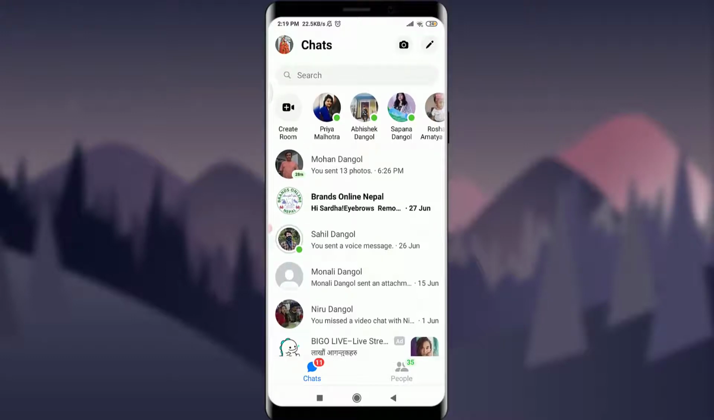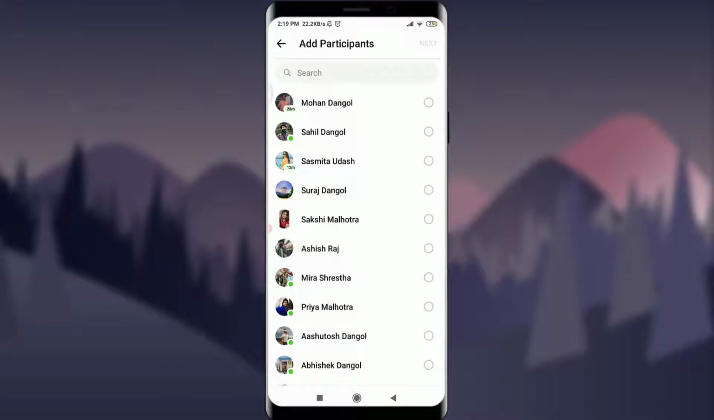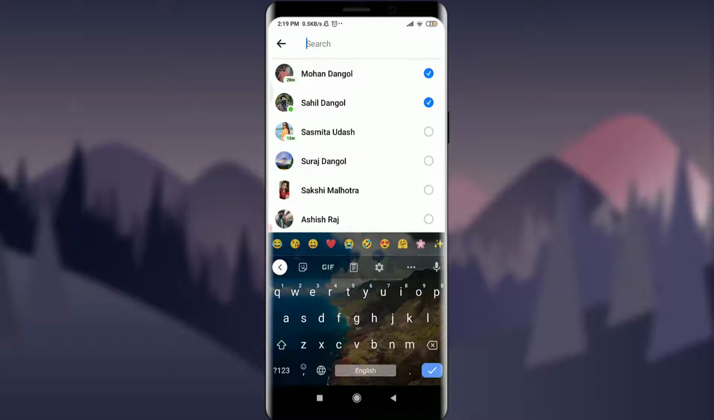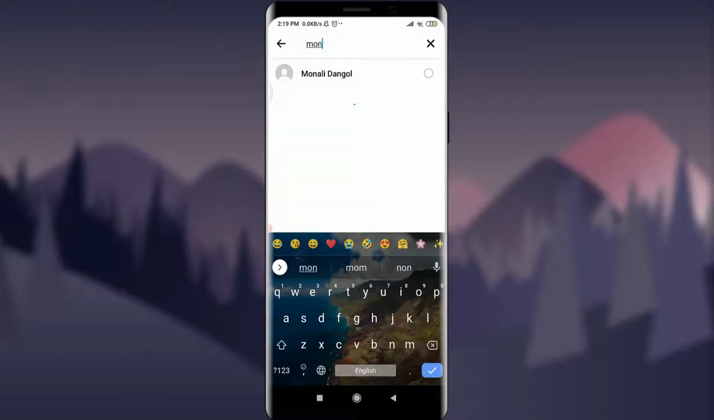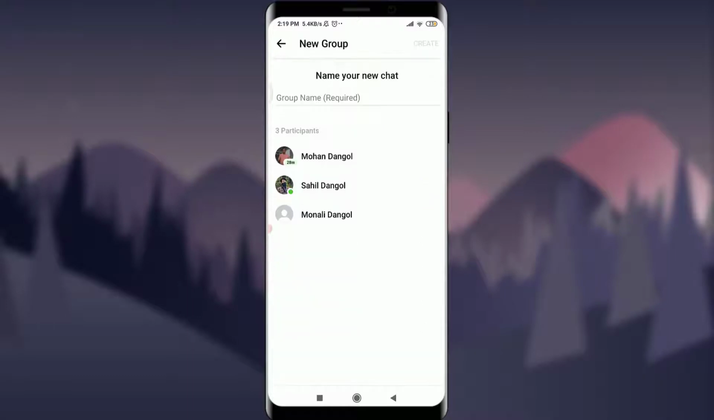Next to it is a pencil icon. Tap on this pencil icon on the top right corner. You have an option of creating a new group or creating a new room. Tap on create a new group. Tap on the people you want to keep in your group. You can even tap on the search bar and then search for the people that you want to keep. And then tap on next on the top right corner when you're done.